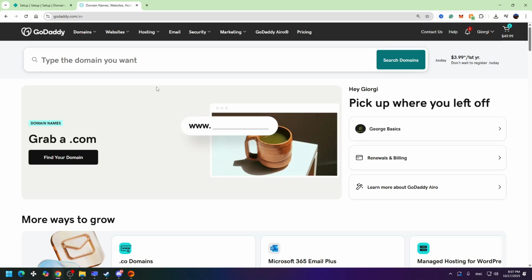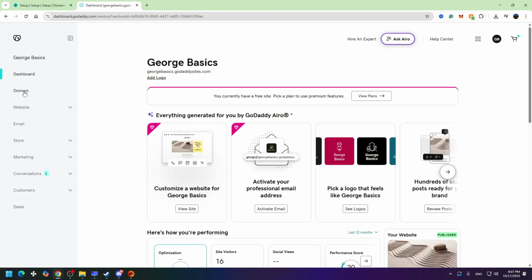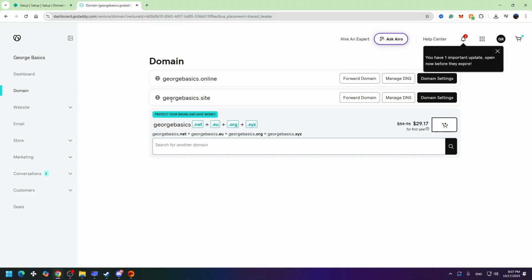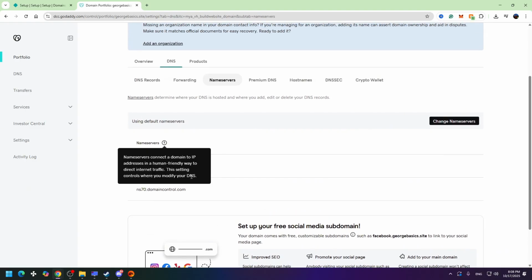So you need to go to your GoDaddy profile, click on your profile name in the top right corner, go to your products page. Then you need to click on domains on the left hand side menu. And you need to find your domain name you are adding to Netlify. So in this case, it's this one. We need to click on Manage DNS. Then we need to go to the name servers and we need to update our name servers.